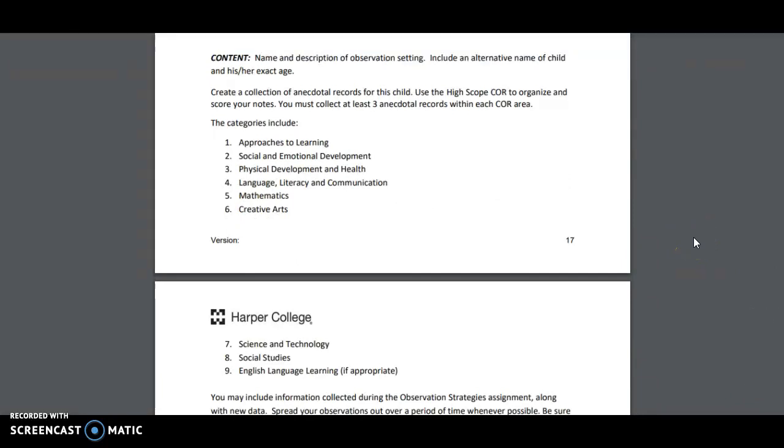And if you've taken ECE 115, then you're very familiar with these different categories because you went through those in the class. And so these are all the different categories that you'll be gathering information about: approaches to learning, social and emotional development, physical development and health, language, literacy and communication, mathematics, creative arts, science and technology, and social studies.